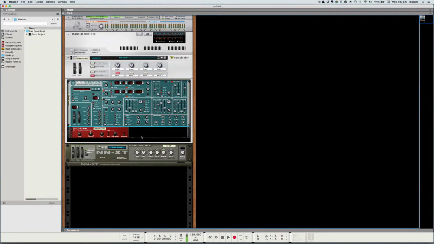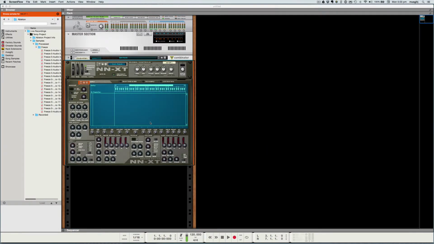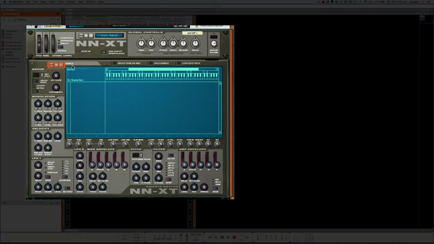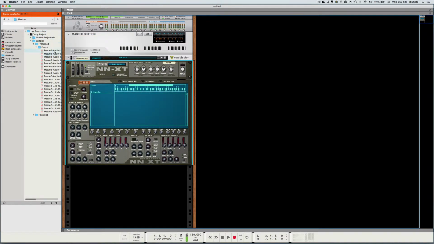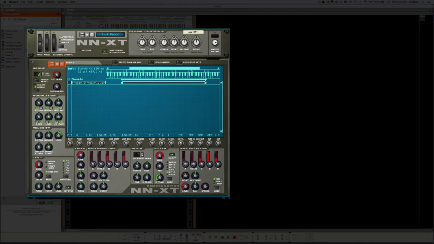And now we're going to start working with the NNXT. Okay, so here we are in the NNXT. And what we've done is I've opened up the programmer. And what I want to do is load samples. And so you click on the Browse Sample button and then navigate to the Ableton project folder and find those freeze files. Now let's just pull in just one of the files so you can hear what the problem is by just loading one of those files. So actually here I'll load number 1 here. Okay, and now you can see it's mapped across the entire keyboard range.